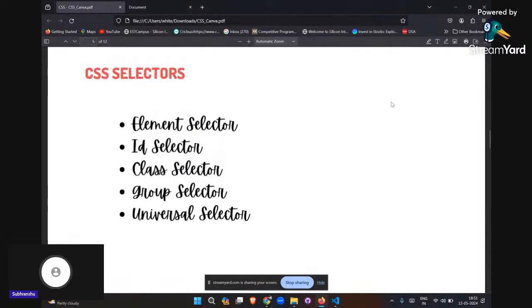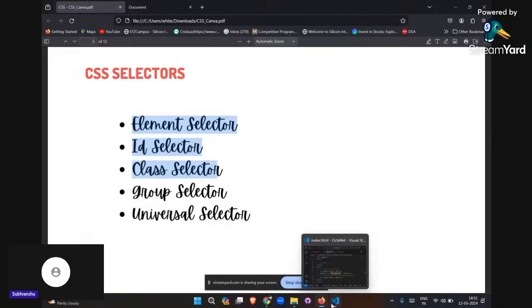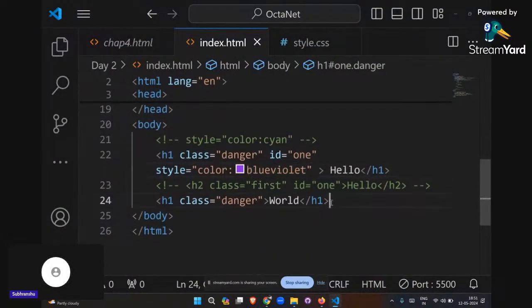The next part is CSS selectors. I've already told you all these three things in the previous PPT, so once again, element selector. For example, I'll comment all these things.